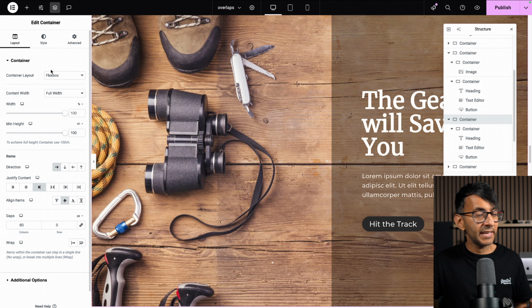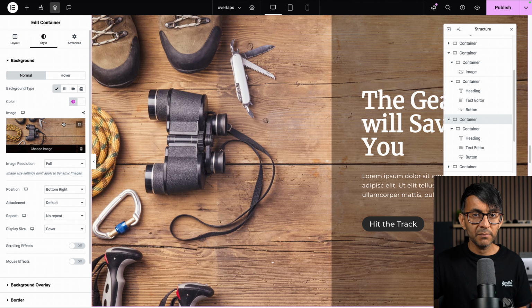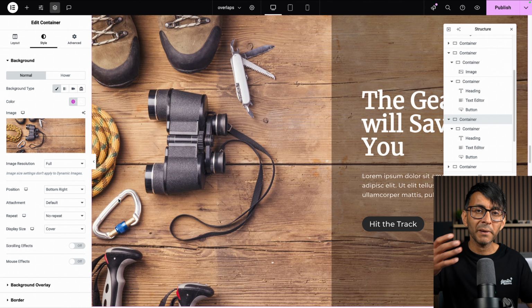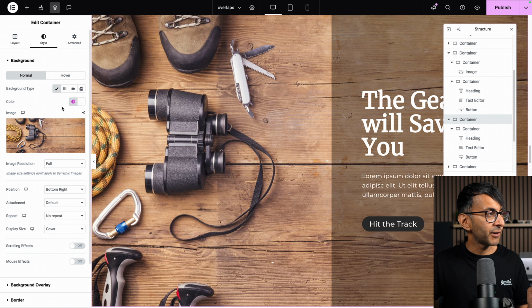So all you got over here is a container. Again, full width, box width, whatever you want to do. The style of this, it's got a background image. I've set it as a cover, bottom right. I'm not going to go into the major details of this because it will all depend on your image and the focal point.